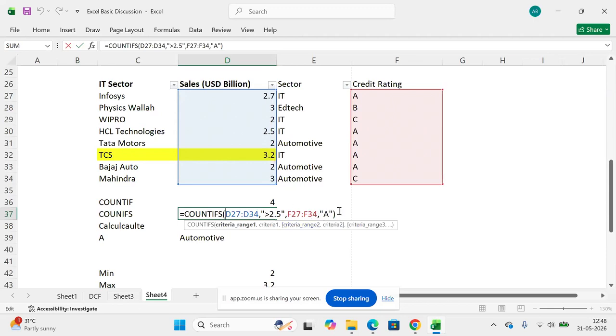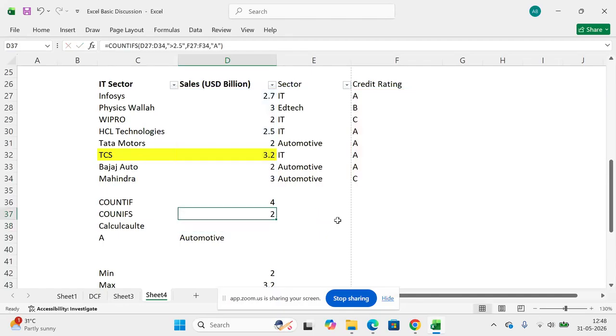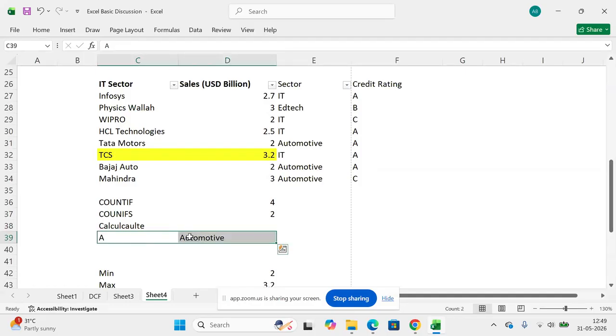Now we have only two criteria. We have closed the cell out and pressed enter, and we got to know that there are two companies in COUNTIFS. Through a similar perspective, what I'm asking is: calculate the count of those companies whose credit rating is A and sector is automotive in our data set. What count is there? 2.